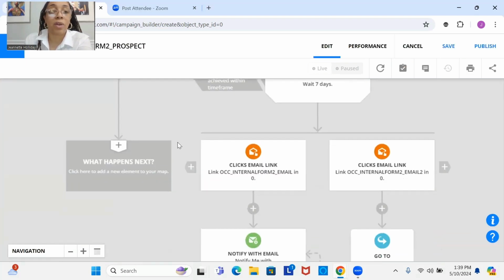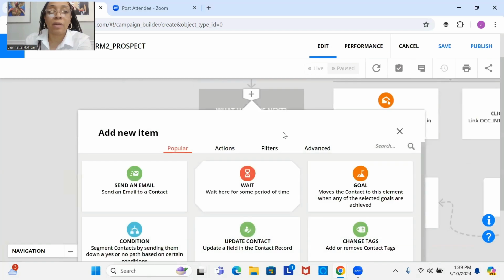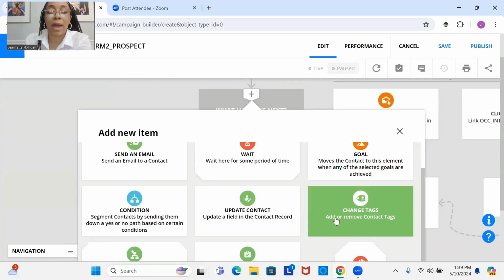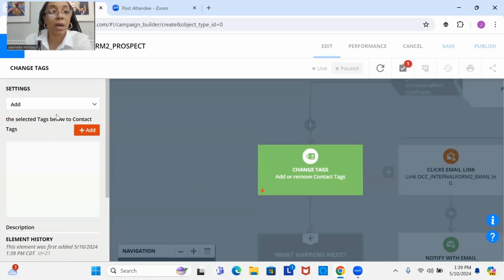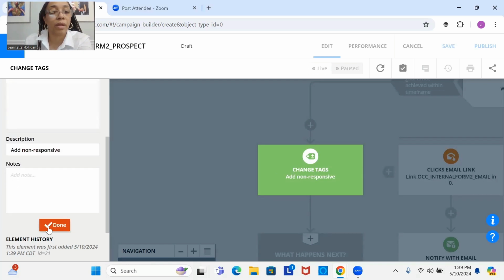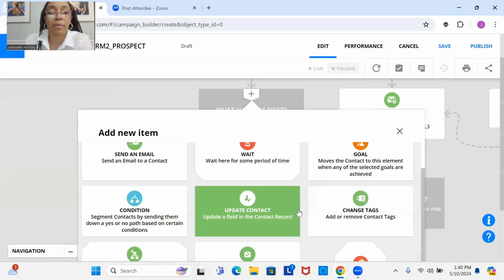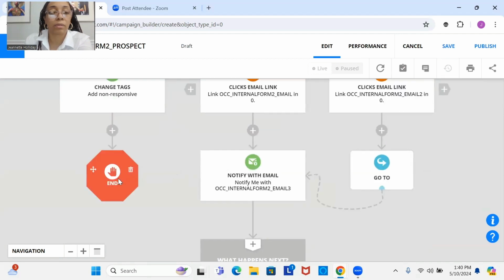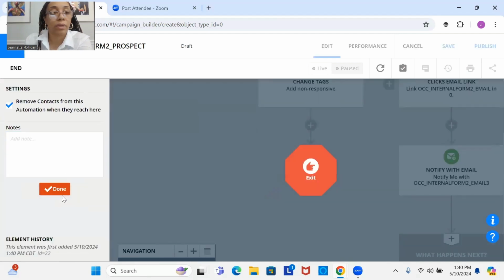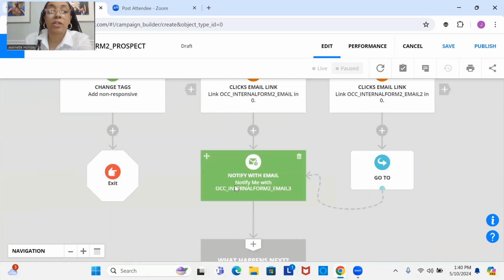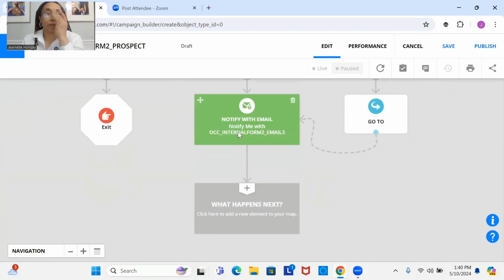I think that's enough time for someone to review the information and decide if they want to work with you or not. So if they don't, what we're going to do is for what happens next, we will add a tag and we'll just call them non-responsive. Okay, so we're going to add our non-responsive tag. And then we are going to remove them from the map. And click done.